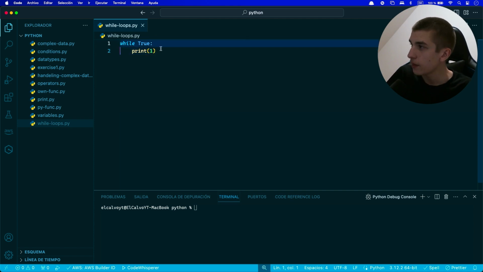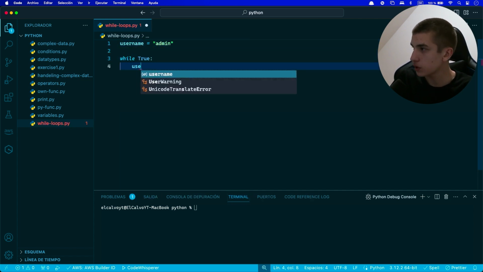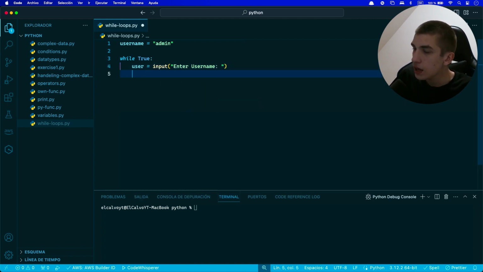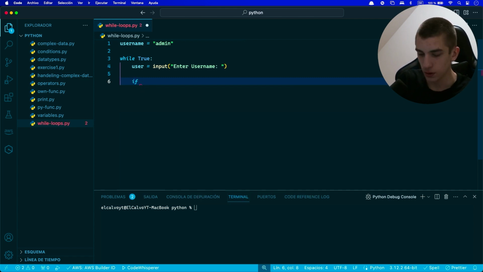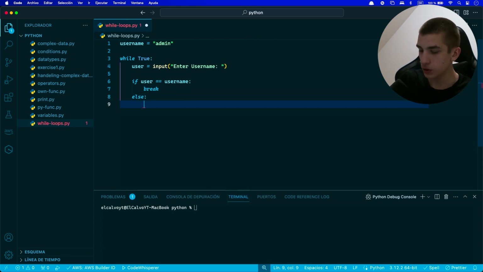So let's say that we want to loop until we get a valid input. For example, let's create username is equal to admin. While True, user is equal to input, enter username. If the username that the user inputs is equal to the username that we have defined, so if user is equal to username, then we want to break. That means that the while loop is going to stop. Else we want to continue.